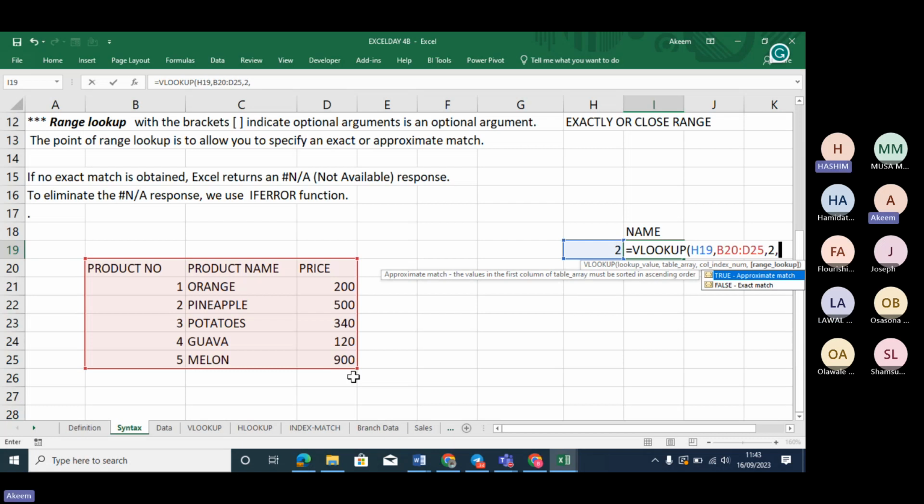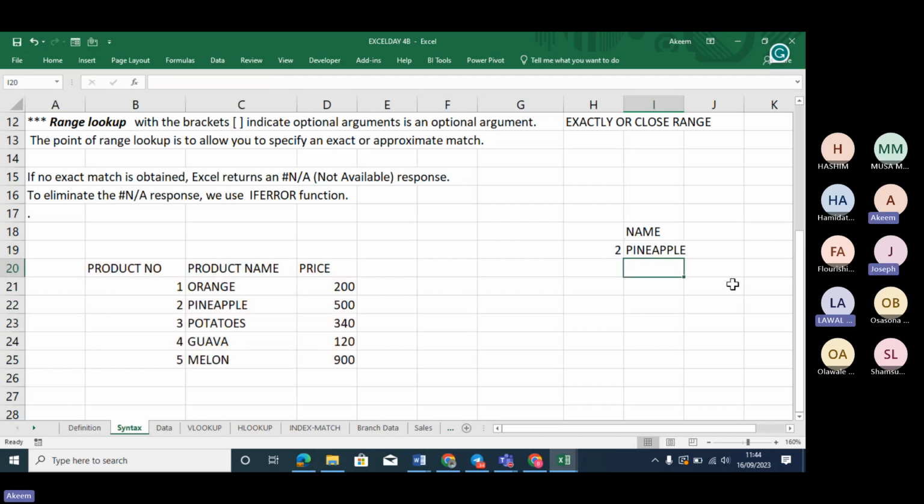And the third one is what? Is it exactly these two that you should look for here? Should you look for 2 or anything similar to 2? We are going to use exact match. 2 is what we are looking for. So the name is what? Pineapple. Right.